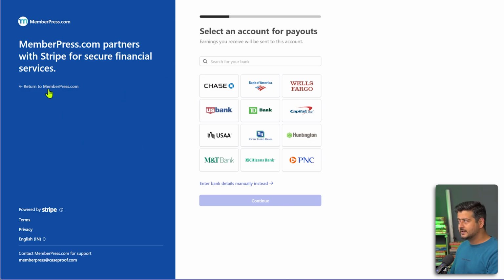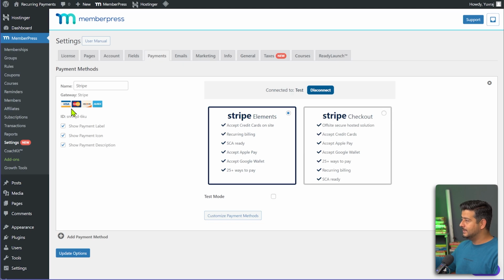What I'm going to do is just click here and return to memberpress.com because my Stripe account is just a test account. And once we're back, we'll see that Stripe is now connected. So it's a test account, so that works for us. We're just trying to demonstrate. Now, we have MemberPress installed and activated, and the payment gateway also connected. So now what we have to do is create a membership.